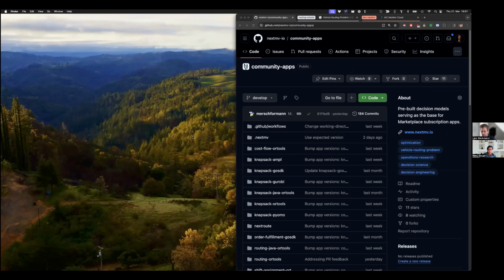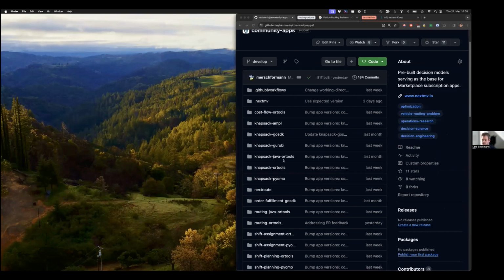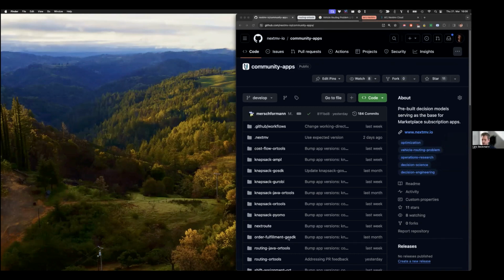Before we dive into the actual Farm Share demo, I want us to get a little bit of an overview of how you could get started. So I've pulled up a public repository, the community apps repository here. Looking at this list of apps, since this is about Java and OR-Tools, I can see there are two projects in here, the knapsack Java OR-Tools and the routing Java OR-Tools projects, that you can use to get started. We're actually going to use those for starters until we then move to the Farm Share example.